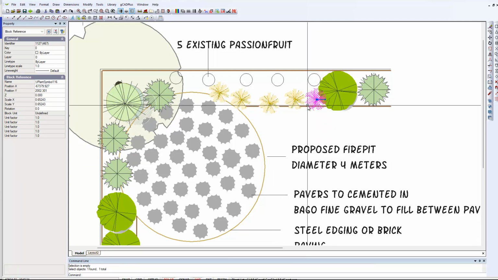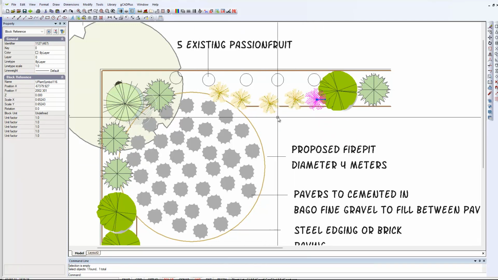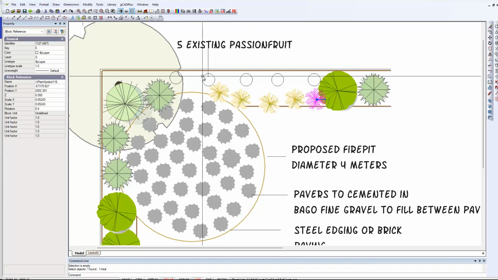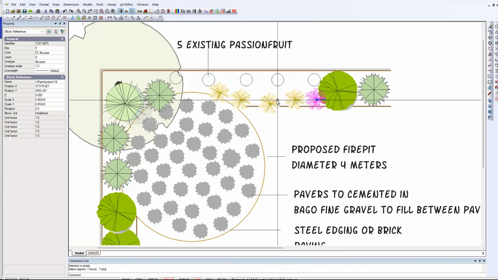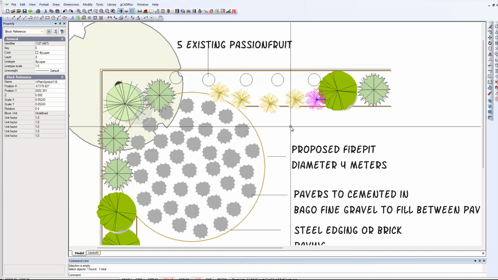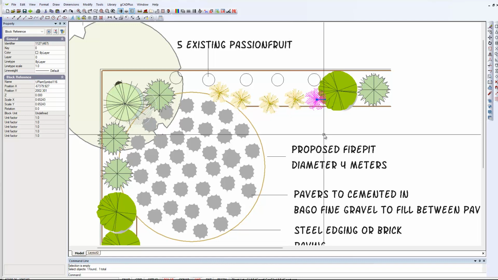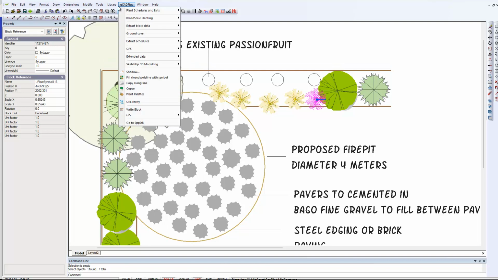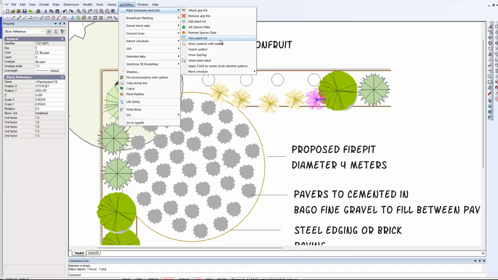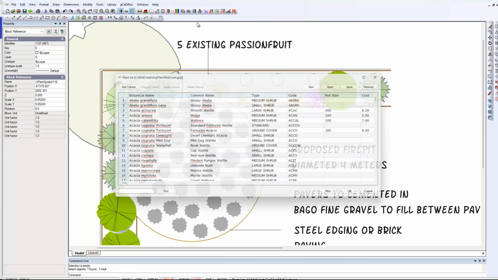Let's imagine that in this shaded area under some existing passion fruit, which I presume are on some sort of latticework, it's quite hard for species to grow, so we want a really tough plant that we know stands every chance of growing in that area. We think a goodenia or a prostrate form of goodenia might work. So we go to gCADPlus and come to the edit a plant list. We attach a list and we edit it.